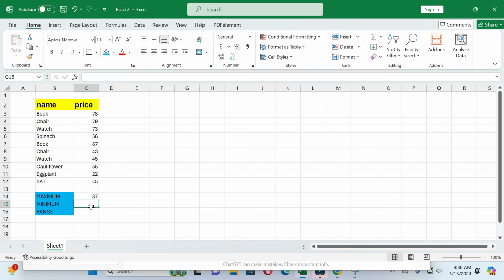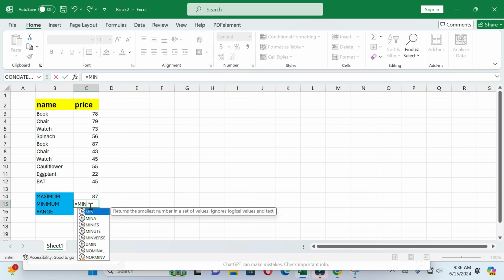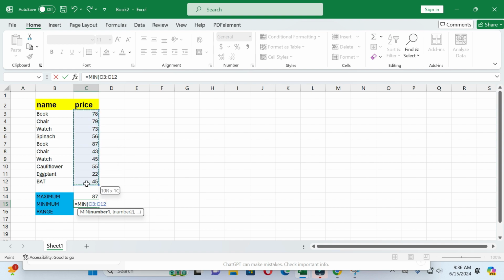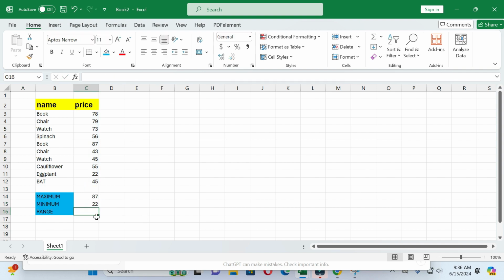After that, we will calculate the minimum value. We will apply the formula for calculating the minimum value, equals MIN, and then select the formula. After that, select the range and then close the bracket and press enter. So you can see the minimum value is calculated.